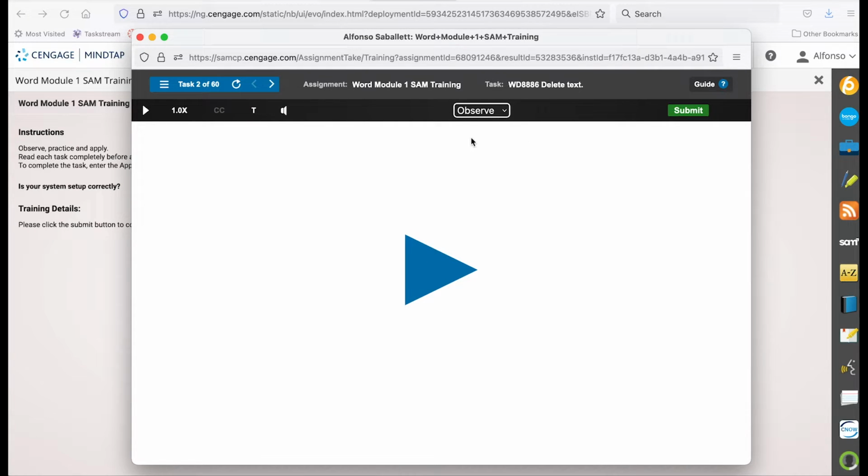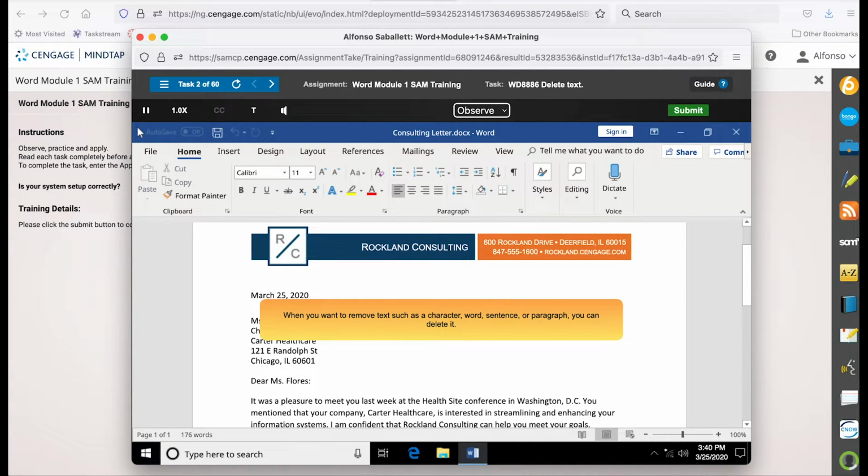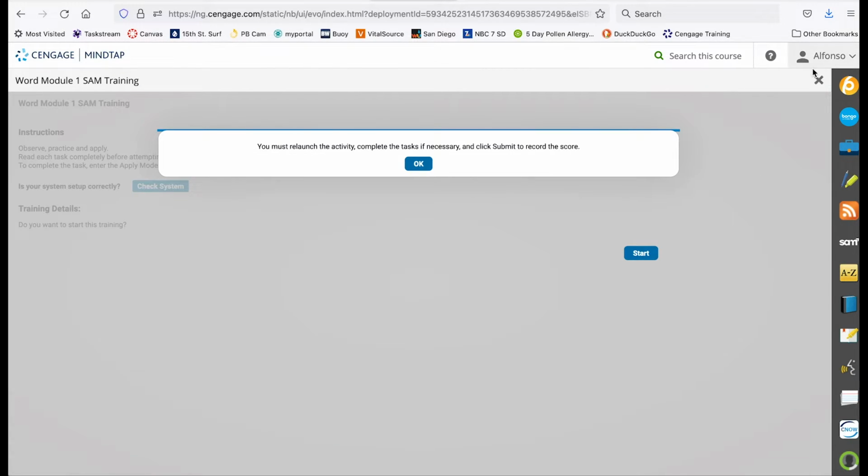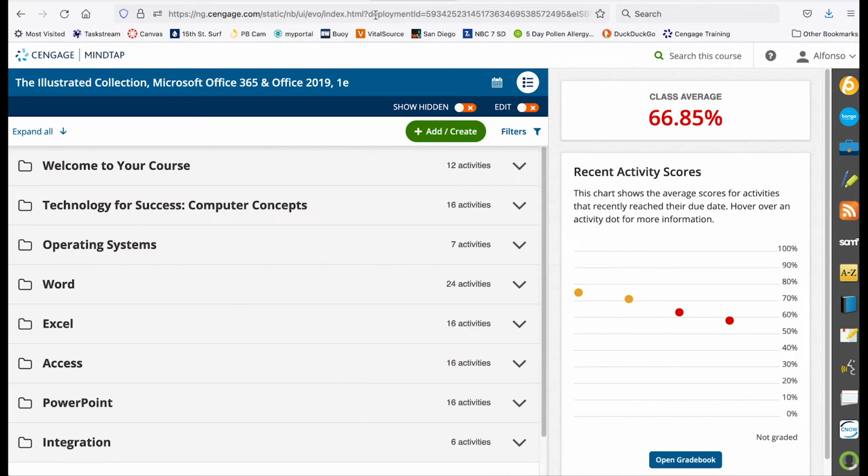But also keep in mind that you can observe, practice, or apply. So if you click on that, when you want to remove text, such as a character, word, sentence, or so on, there's an overview, and it'll explain and go through the process. It'll actually do it for you in terms of just observing, and then you can switch over to practice and start doing it if you want to. It's a simulation of Microsoft Word, as you can see. All right, I'm going to go ahead and close that out.